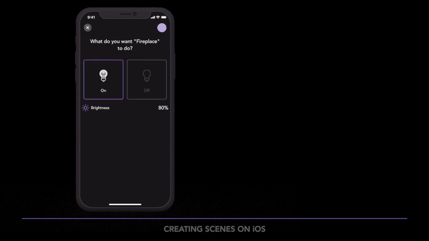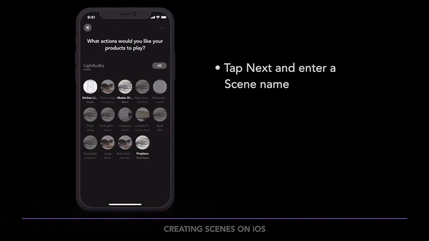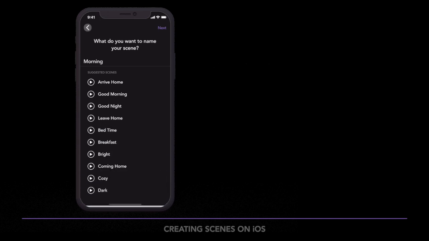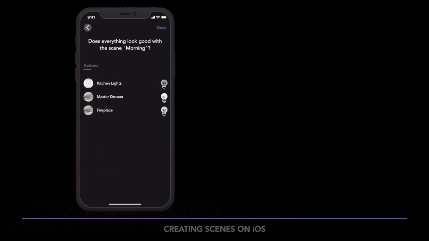When you're done choosing accessories, tap Next and then enter a scene name. Review your scene and hit Done if everything looks good.